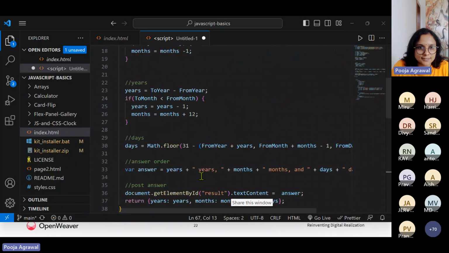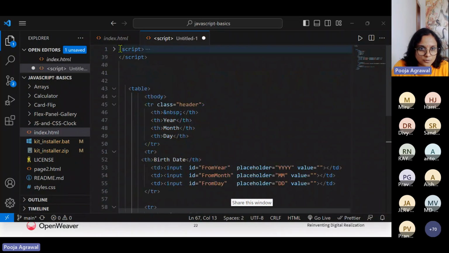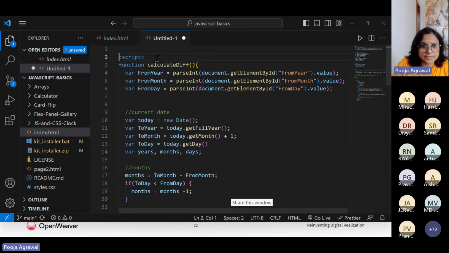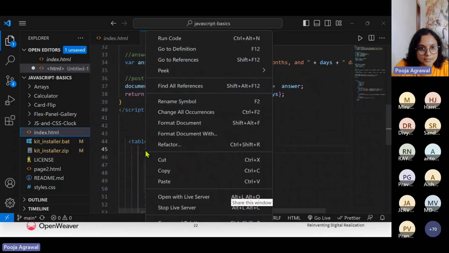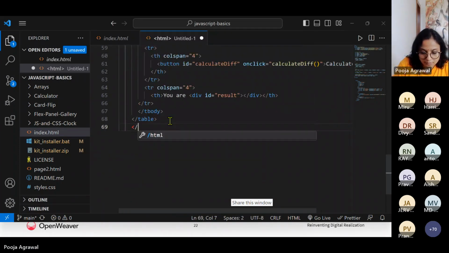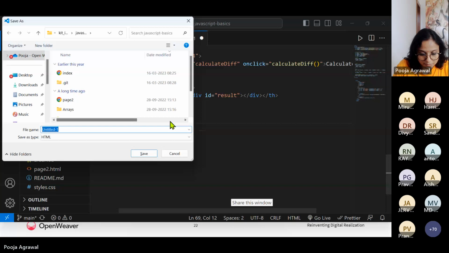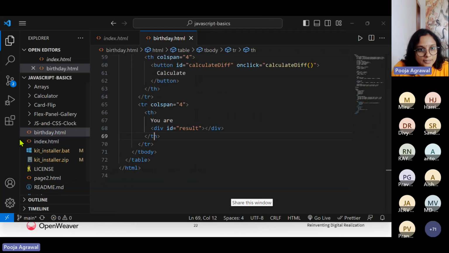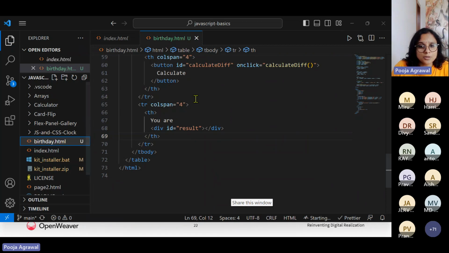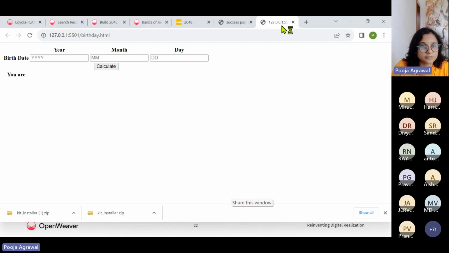and then check what is missing. It may miss a lot of things, but at least we would need to add an HTML tag here. So we would just say HTML and also add the closing tag. And then we just save it as for today in the same folder. Then, as we have saved it, we just want to open it with the live server.